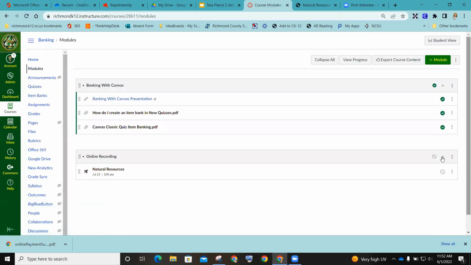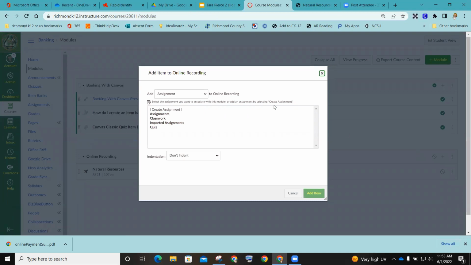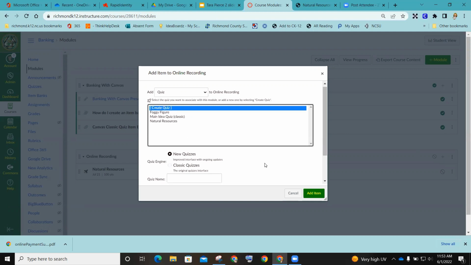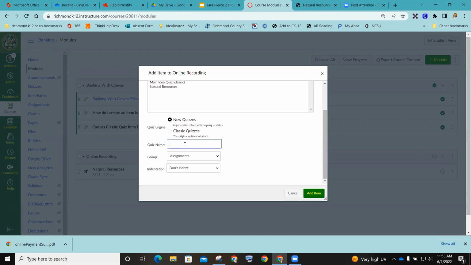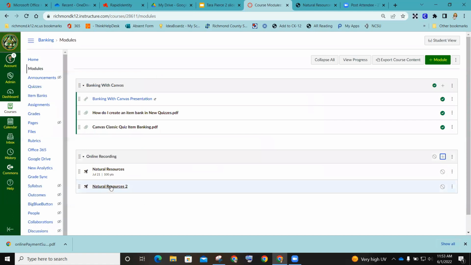And I want to build, I'm going to say, you know what? I want a quiz. And I want that new quiz. I'm going to call this natural resources 2. So you can see me build from a quiz and add my questions to a bank. So natural resources, because remember I only had 3 questions over there. So this might be number 2, because this is day 2 of me teaching that. I'm going to say add that item.